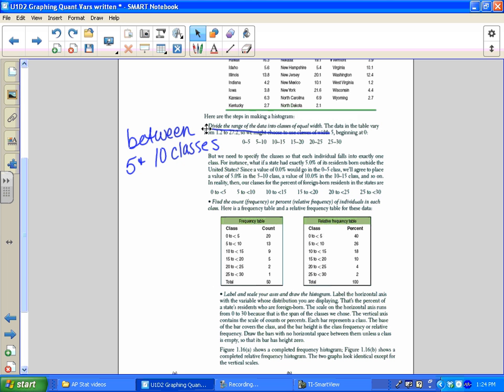There's no right or wrong way to divide this into classes. I definitely wouldn't count off if you used a different method than I did, as long as it was accurate. One of the things you have to know is that all of your classes must be the same width.